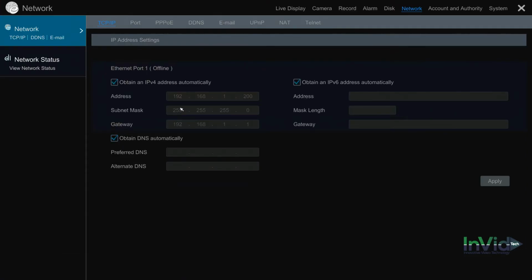By default, you have your obtain IPv4 and obtain DNS automatically checked off. Now you want to go ahead and leave this to make the setup simple and easy. You can uncheck and manually input your own information if you'd like. If unchecking, we do recommend to use the Google DNS servers, preferred being 8.8.8.8 and the alternate being 8.8.4.4. Otherwise, like I said, by default they are checked off and you can leave them as is, as long as you are aware that DHCP is turned on and enabled or supported by your router.